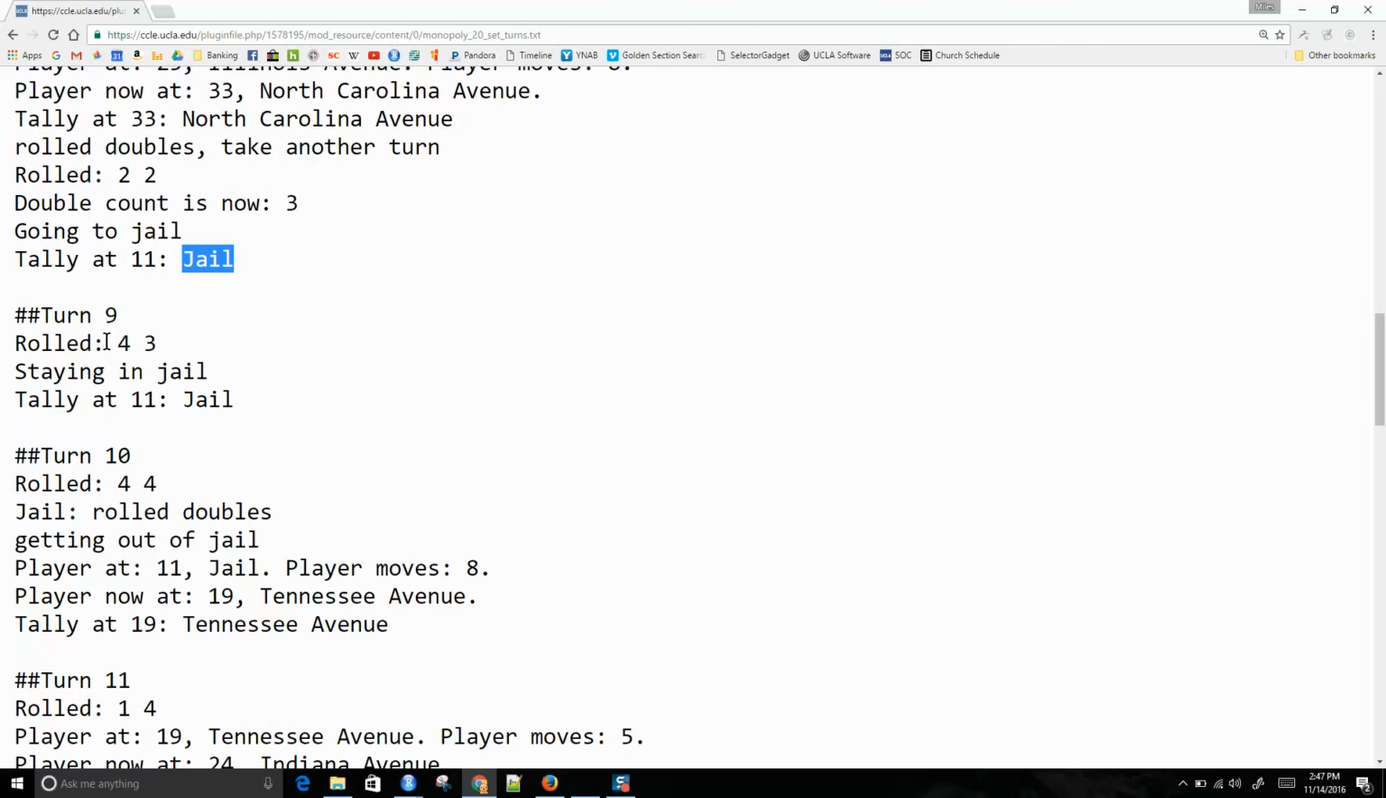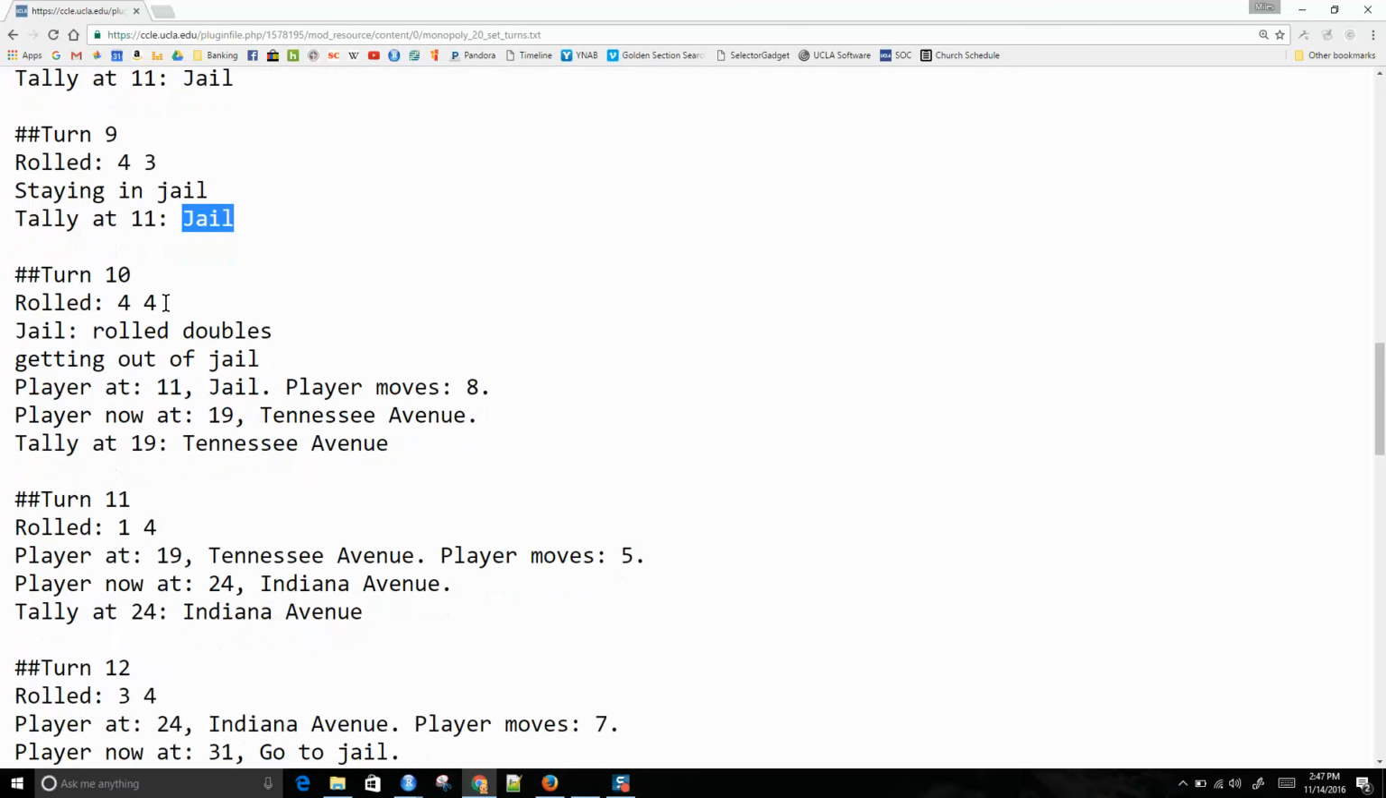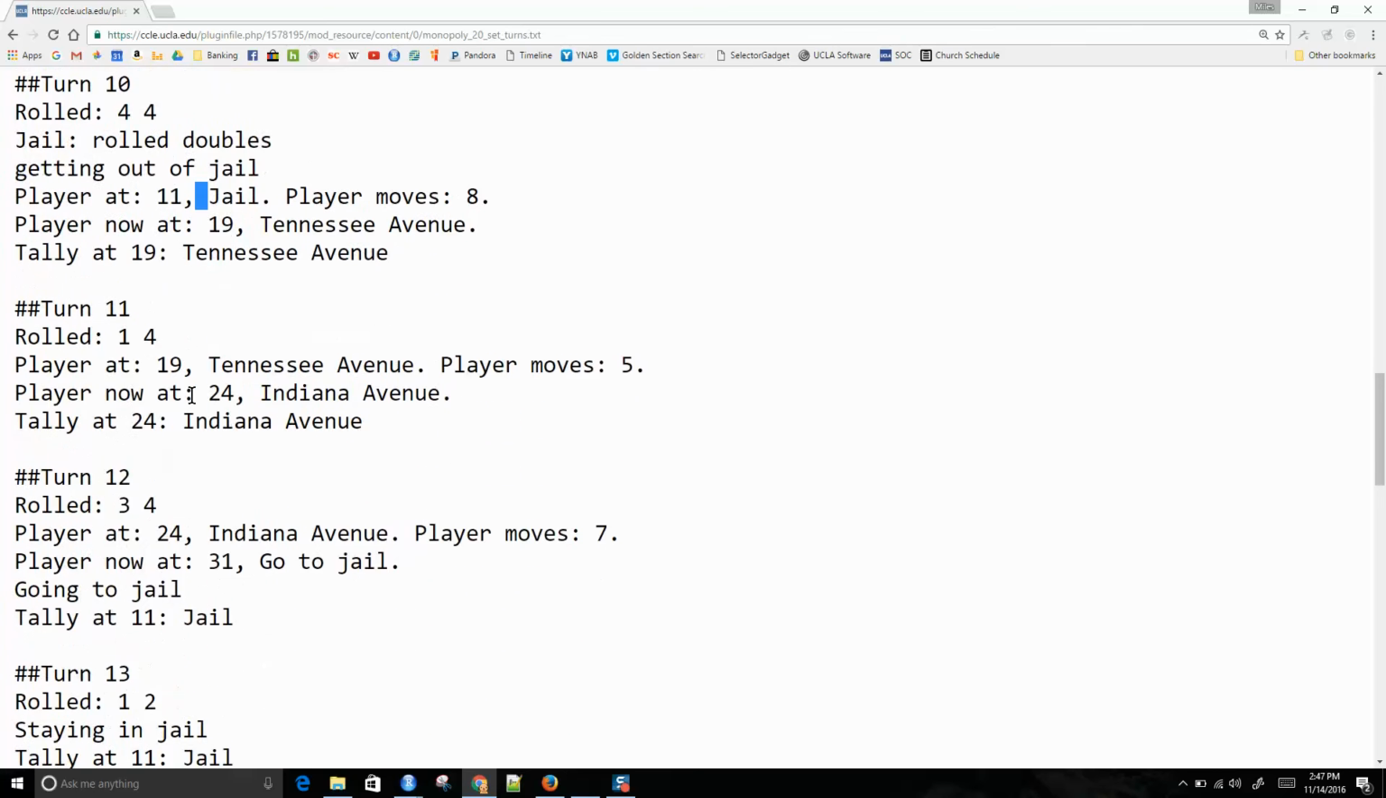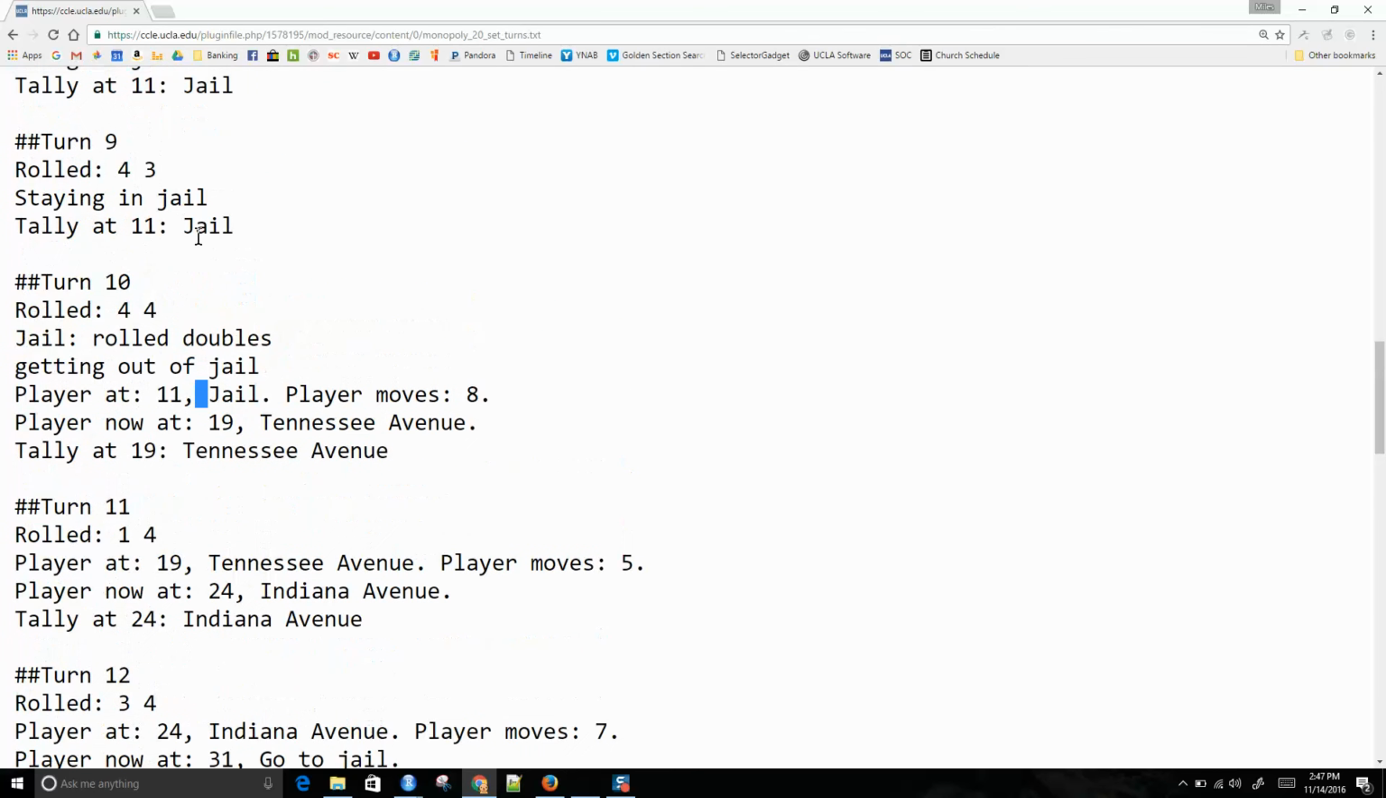We roll a 4-3, so we stay in jail, we put a tally at jail. We roll a 4-4, which means we've rolled doubles, so we get out of jail, and we move accordingly. Yes? If you're in jail and you don't get out on turn 9, you put another tally on jail. Yes, you keep putting tallies at jail.